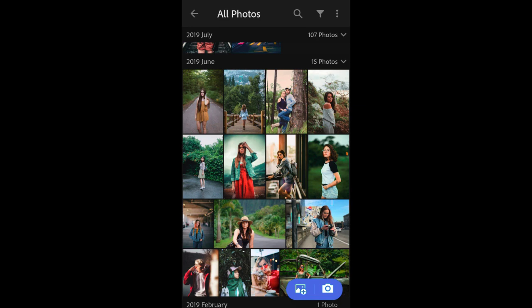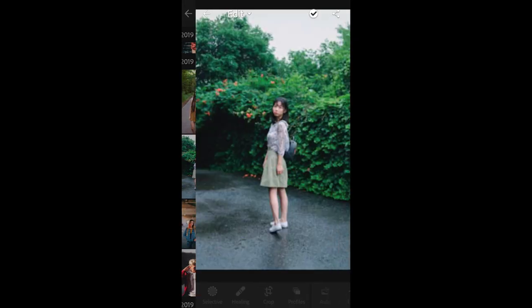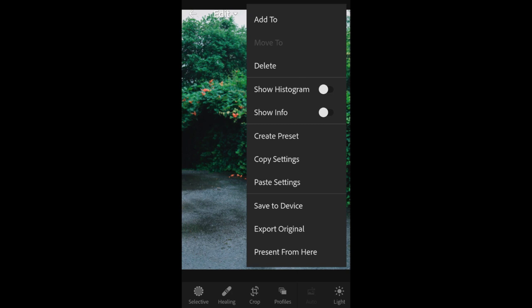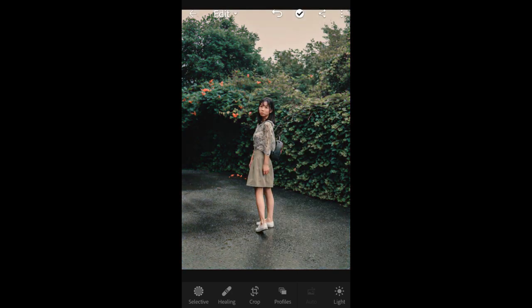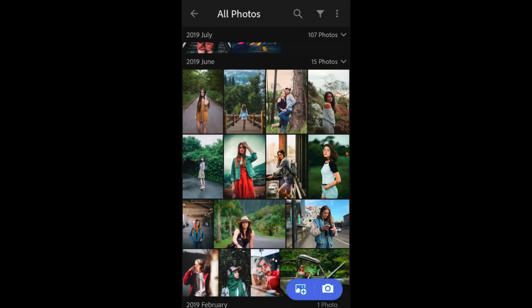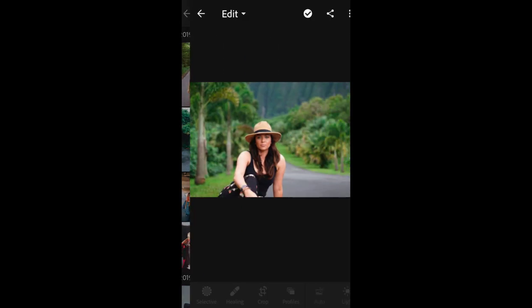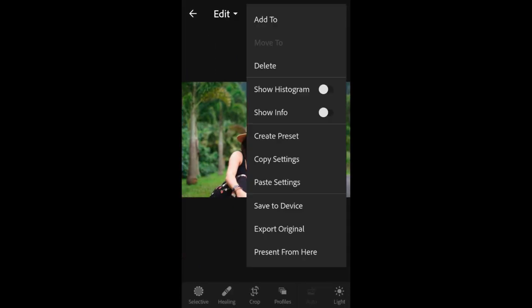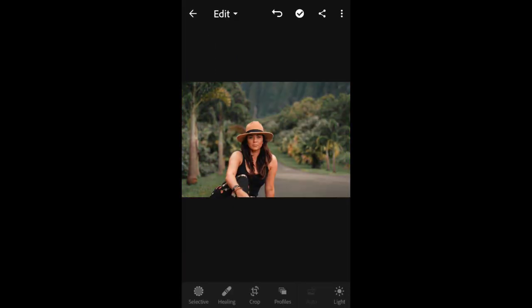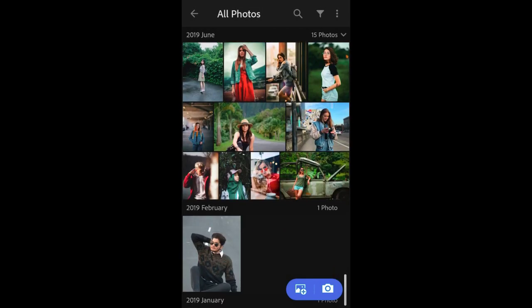Let's apply to this other photo. Just click on the three dots and select paste settings and you are done. You can see the difference. Here is the before and here is the after. It is an amazing preset guys. Let's apply to this photo and you can see the difference. Here is the before and here is the after. This one is looking very close and amazing guys.